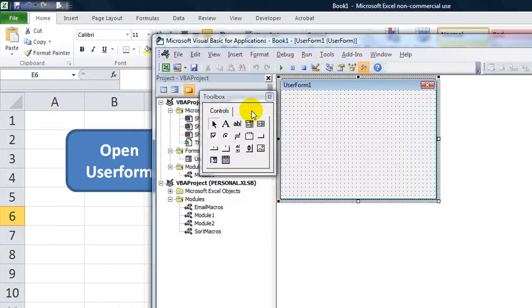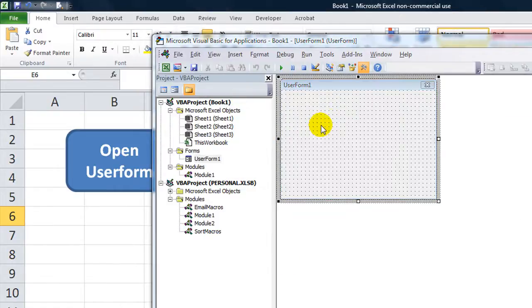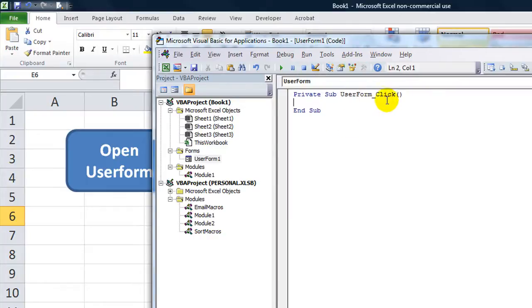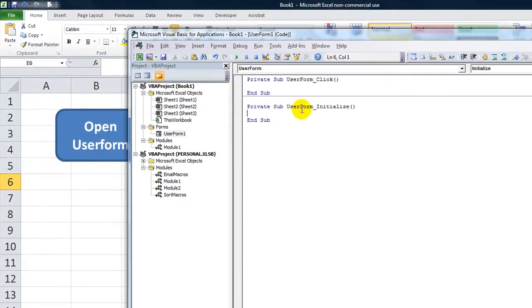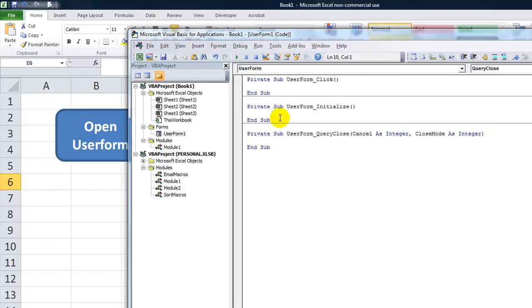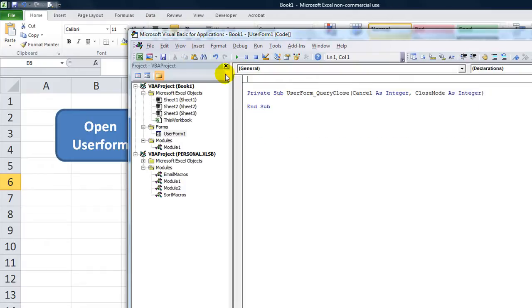a query close event, just like how you have a click event. Like if you click on the user form, it's a click event, or you have an initialize event whenever it opens. Well, how about when it closes? That's called a query close. So let's do that right now.